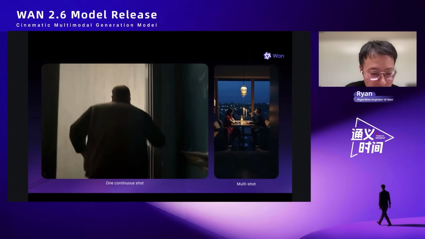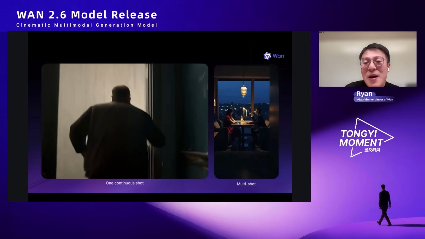Yeah, in this case, we show smart multi-shot generation where a man and a woman are talking. Within 15 seconds, it uses cuts and shots to show these two people. Honestly, I think this result feels very close to the short drama videos that are popular online.